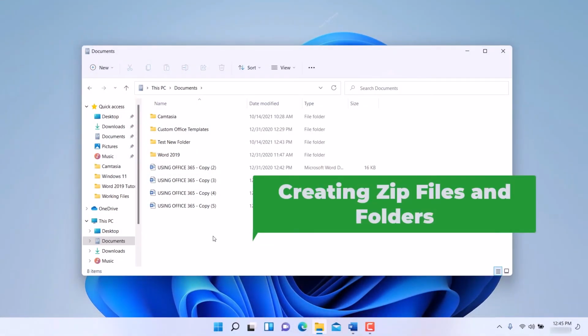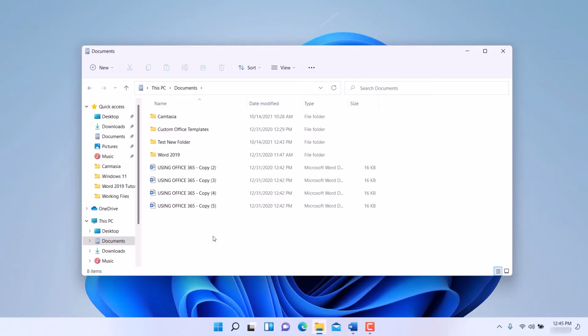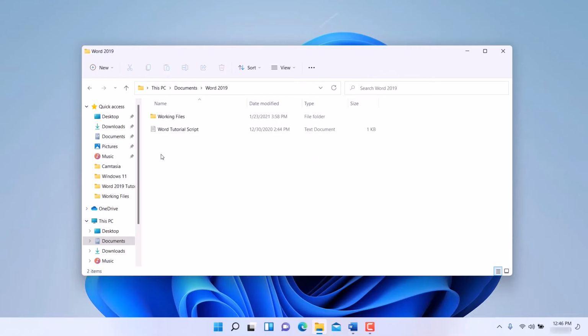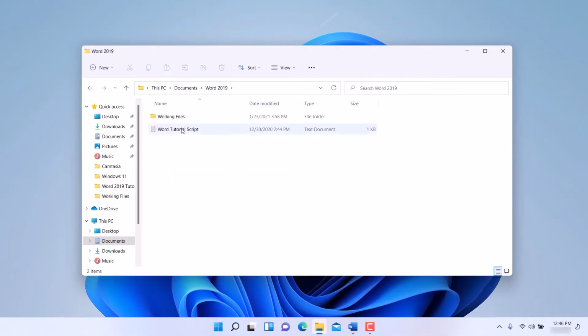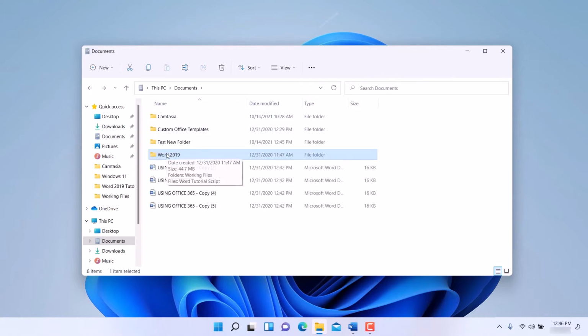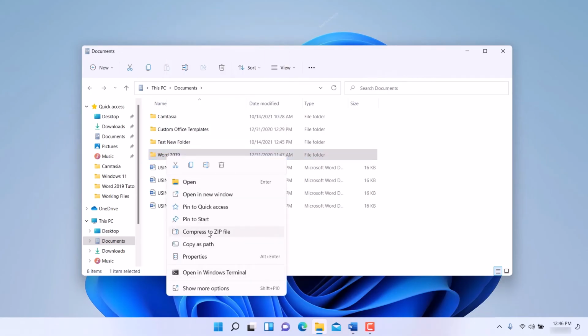Now, one of the needs that I also find the users are not very familiar with in any version of Windows is how to create a compressed file, or a zip file as it's called. So let's say I have here this Word 2019 folder, and it has a bunch of stuff in there. Now let's say I want to send that to somebody in a compressed format because it has a lot of stuff in it. To create a zip folder or a zip file, all you have to do is right-click on it, click on Compress to Zip File.